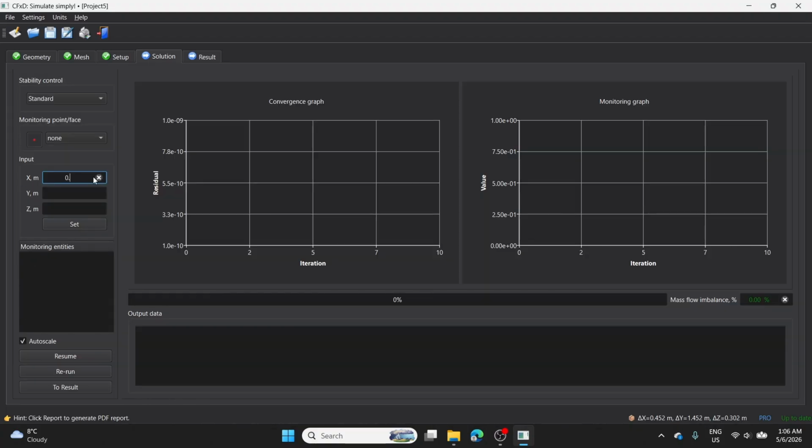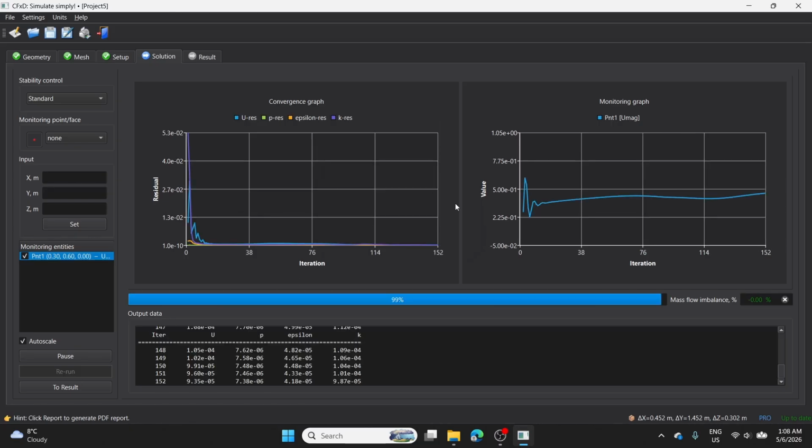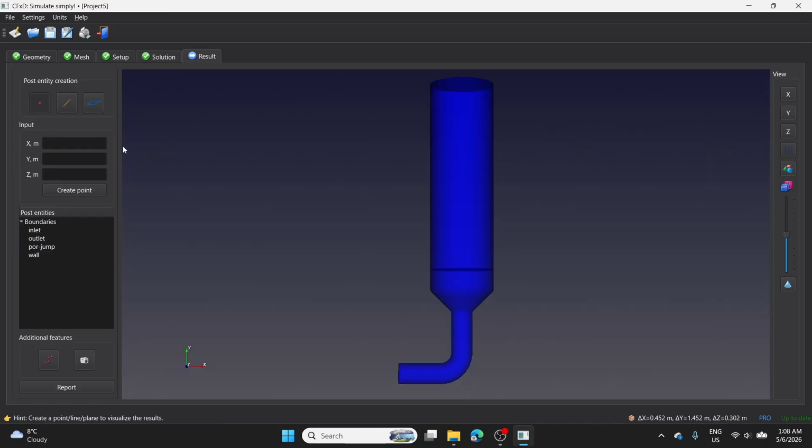In the solution tab, we will set a monitoring point at 0.3 for x, 0.6 for y, and 0 for z, and select velocity as our variable. Now we can press run. Once the simulation is done, we can move on to the results tab.